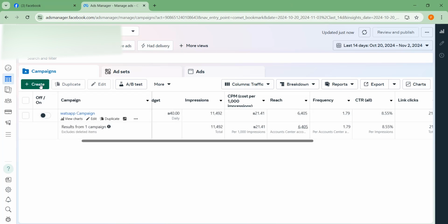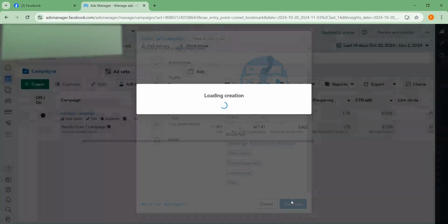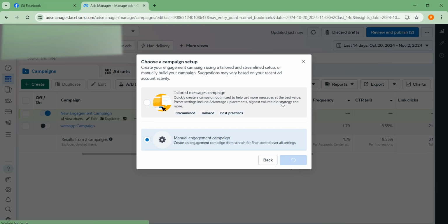So let's click on create campaign and choose the engagement objective and click continue. The next step, we are just going to choose the manual campaign setup and click continue.